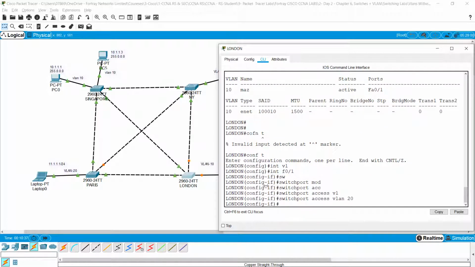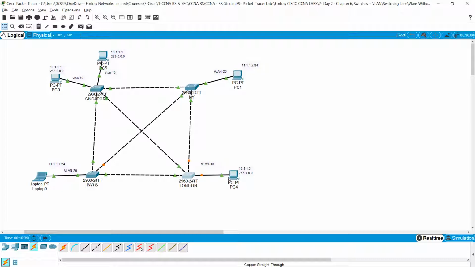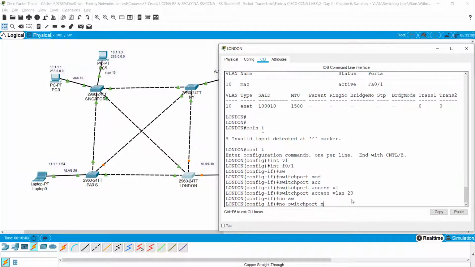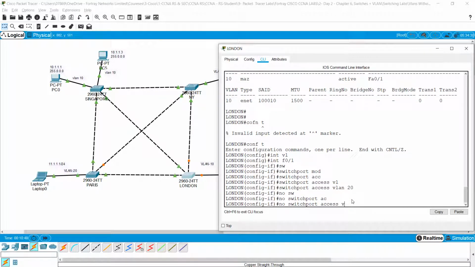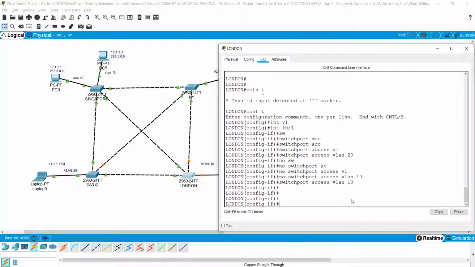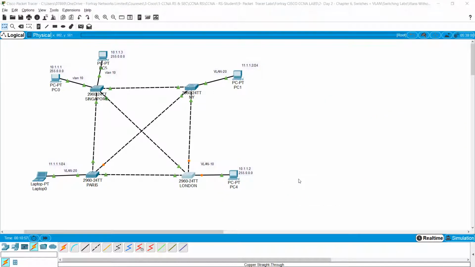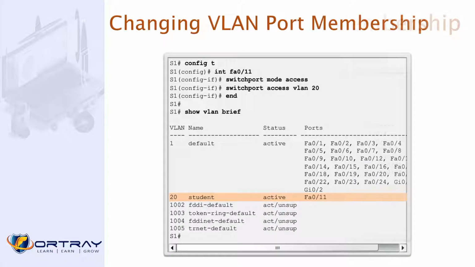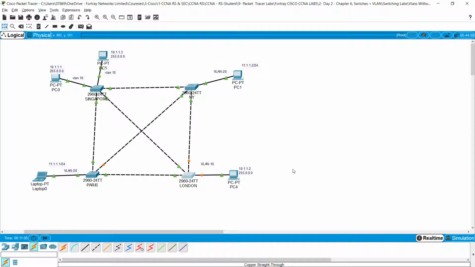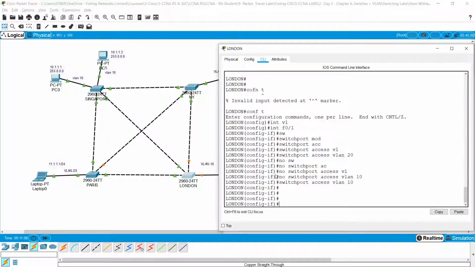Now look at this, you can see I changed the port from 10 to 20, and I can say no switch port access VLAN 10. Or I can say switch port access VLAN 10. If you want to remove that, say no switch port access VLAN 10. And you can change the membership of the port as well. If you are not happy with the VLAN, you can say no VLAN, for example, no VLAN 10.